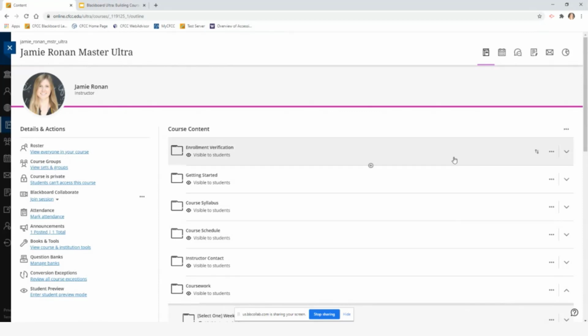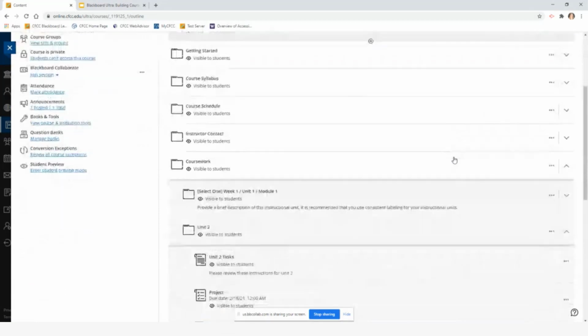So do we have any questions? That is really all of the content I have for today's workshop. I know it is a lot, but I kind of wanted to just give you a good overview of some of the more advanced features that are available in Ultra.